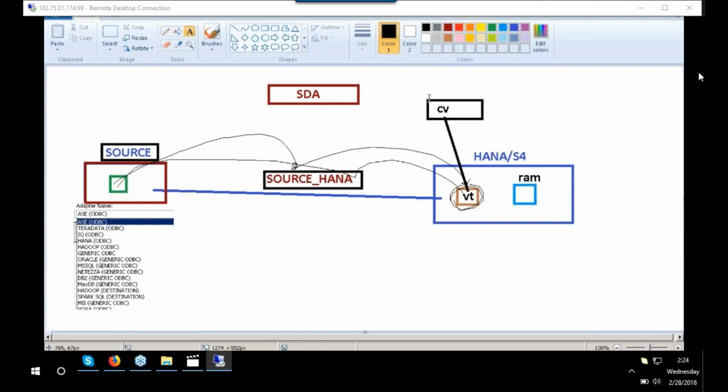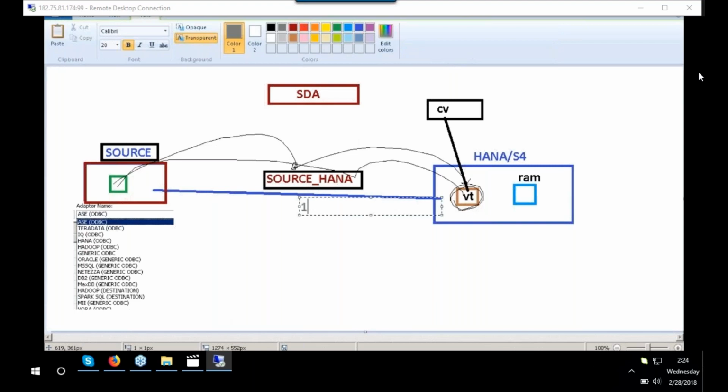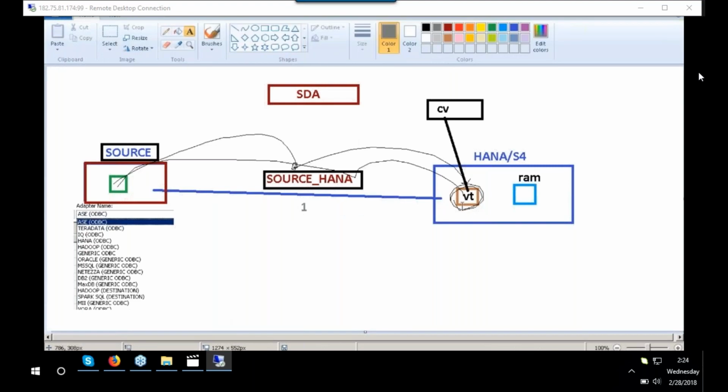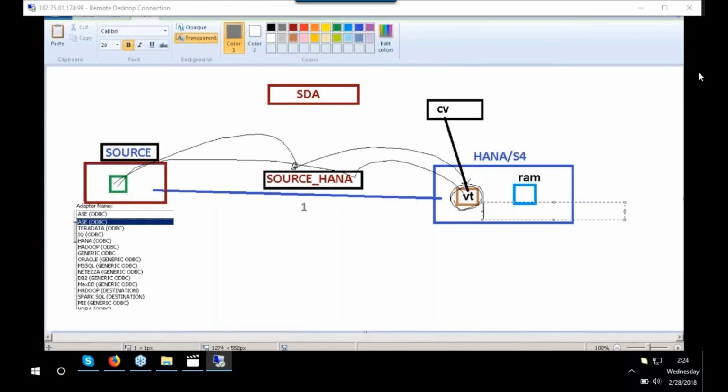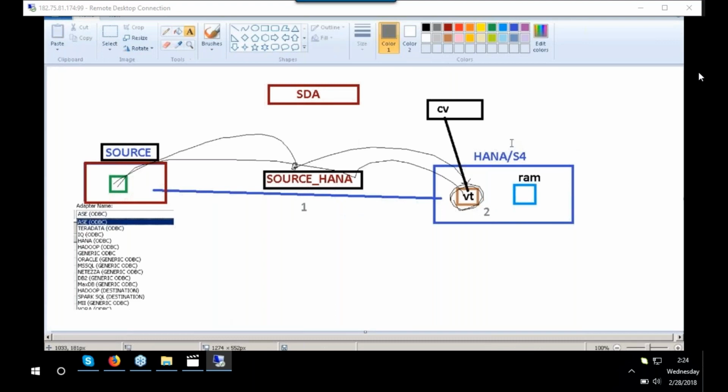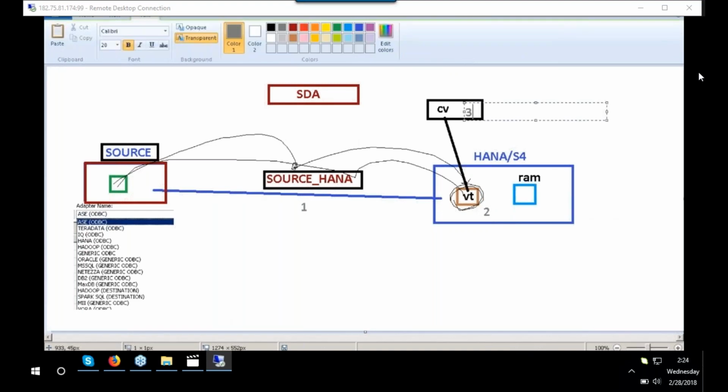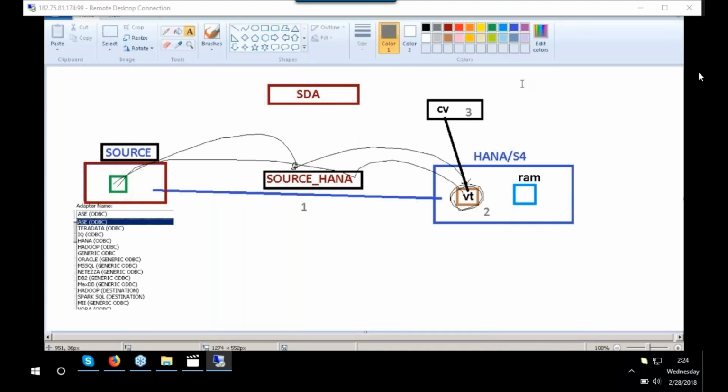Okay. So what I'm going to do is, this step is completed. I completed creating a connection. Now here I'm going to create a virtual table, and then I'm going to access it inside the calculation view. Let us do step number 2. Let us go back.